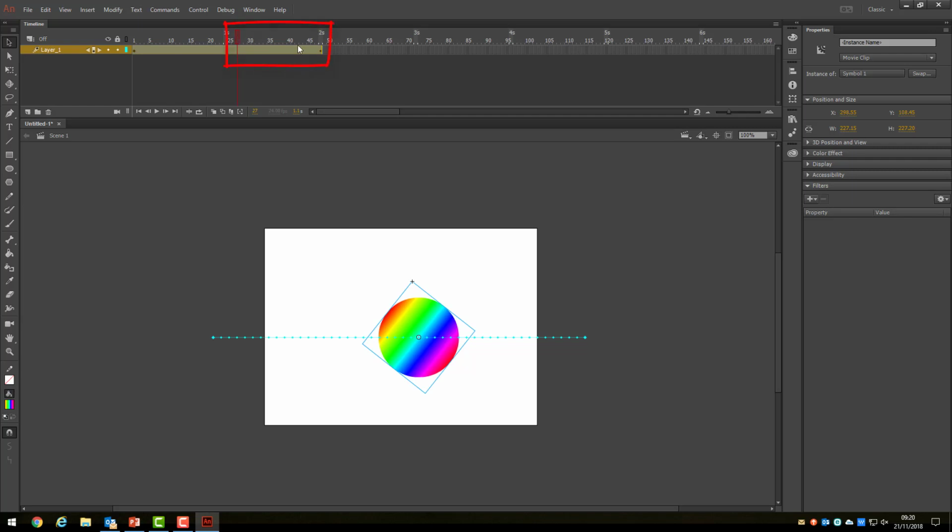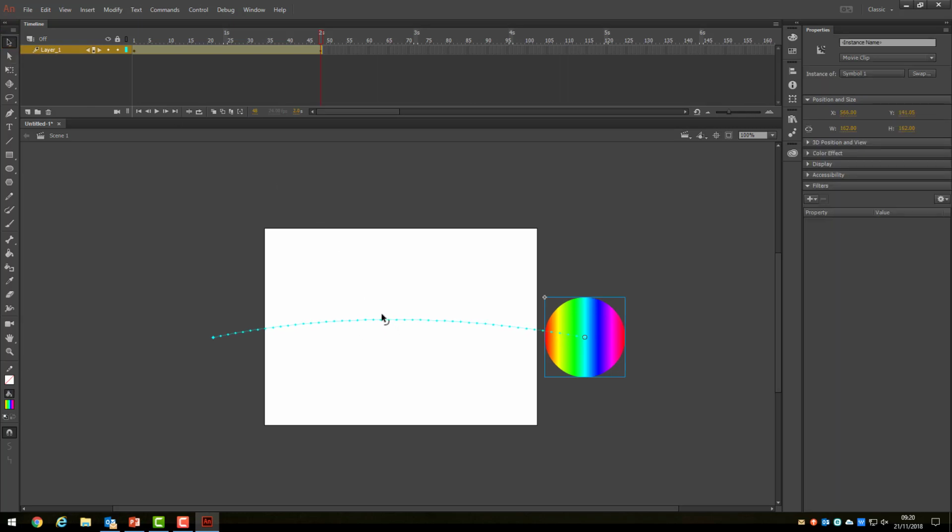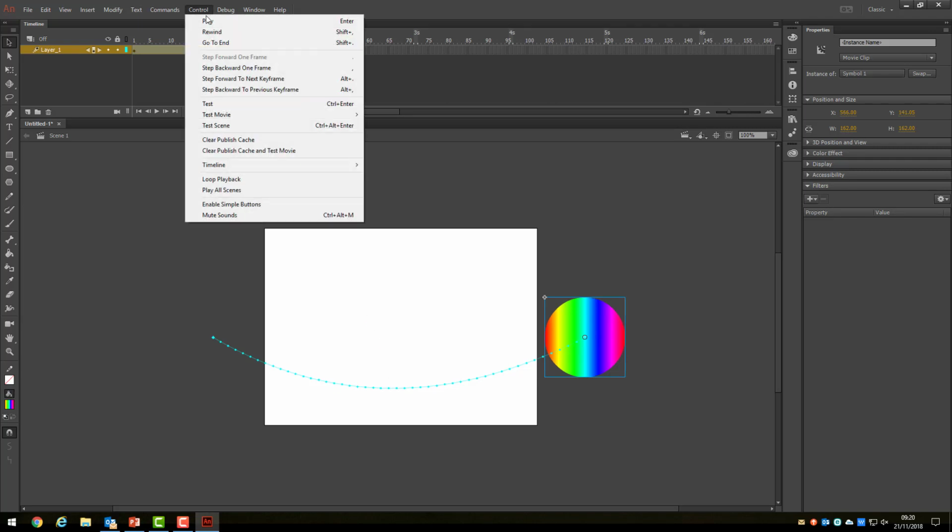Ensure you move the red slider to the end of your animation to get the ball out of your way. Select the Selection tool if it is not already selected. When you hover over the blue line, you will see a cursor change to an arrow with a curved line underneath it. Left click on the blue line and drag it to see what happens. The line should bend. Test your movie again and see the effect of this.